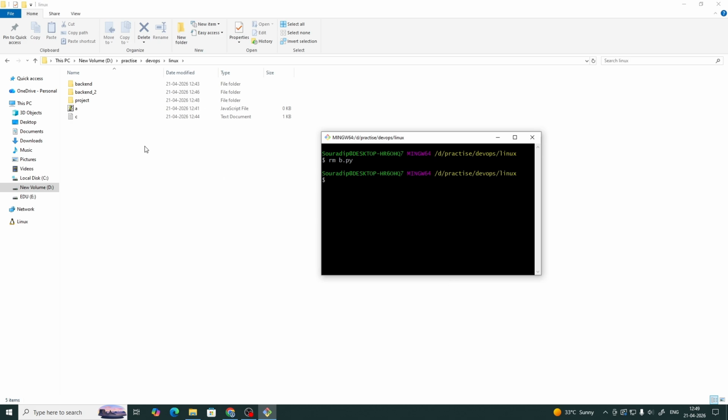But have you seen one thing? It doesn't ask for any confirmation. So if you want it to ask for confirmation, then what you need to do is write rm -i. The i means interactivity. Okay. So let's say I wanted to delete this a.js file. See, it's asking, do you want to remove this file? You just need to write y. Then it will remove that file.